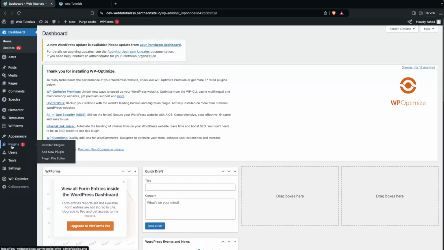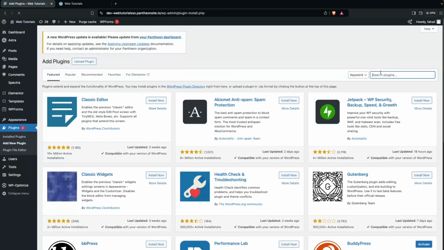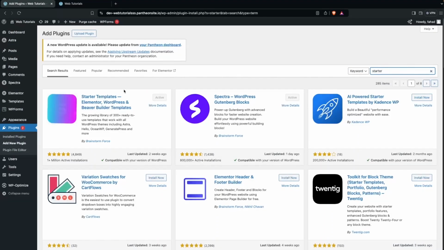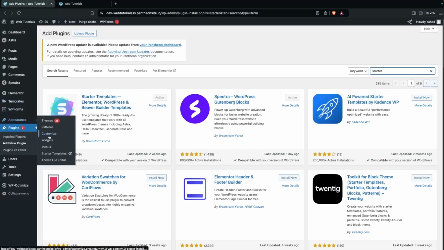You will first go into the plugins and click on add new plugin. Here you would basically search for starter templates. You can see we have starter templates at the top of the search. I have already installed and activated this. After this, we have to go inside the appearance and click on starter templates here.